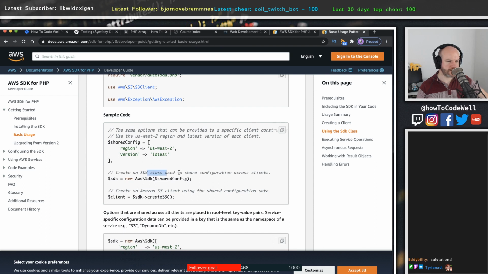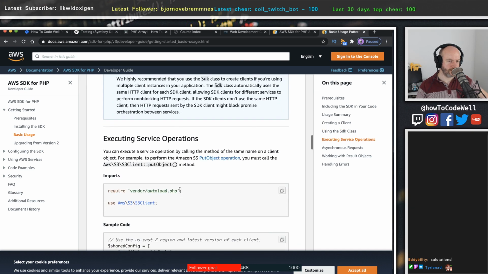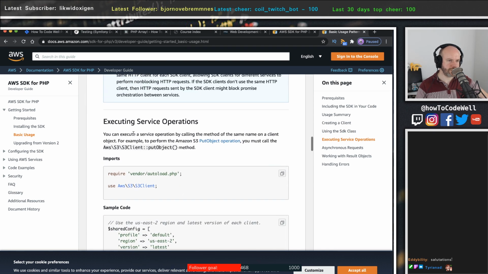Create an SDK class to share across clients. Create an AWS S3 client using the shared configuration data. SDK create S3. Executing service operations. You can execute service operations by calling the method of the same name on a client object. For example, to perform S3 put operation, you must call AWS S3 put object.